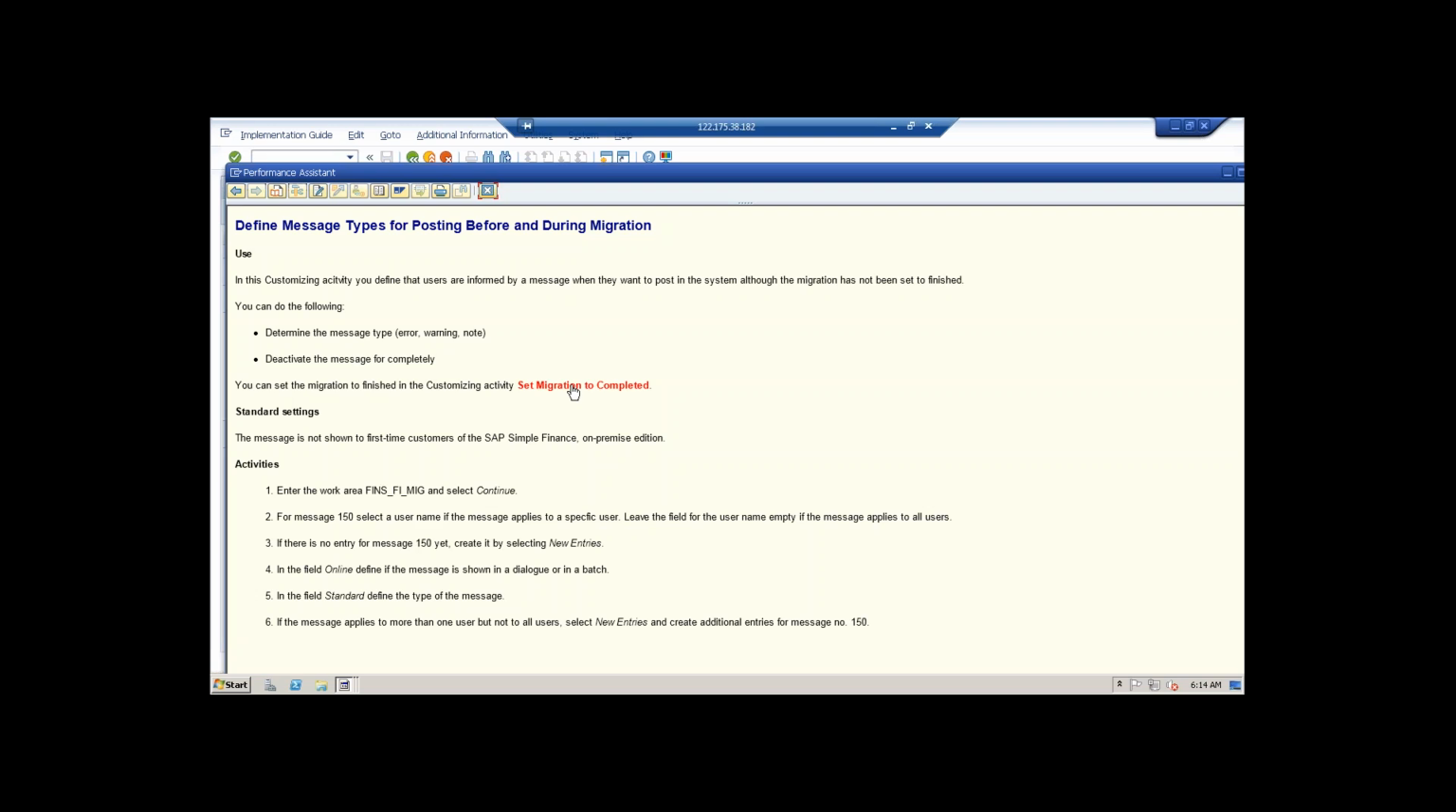So you have to create a message. In this customizing activity, you define users to inform by a message when they post to the system, although the migration has not been set to finished. So if somebody tries to do something in between, the system says, hey, don't do anything, migration is going on. This is the last step, right? Which one?